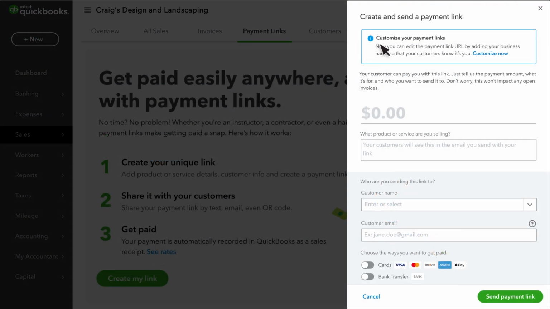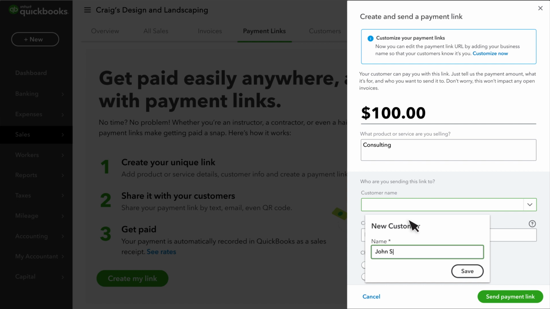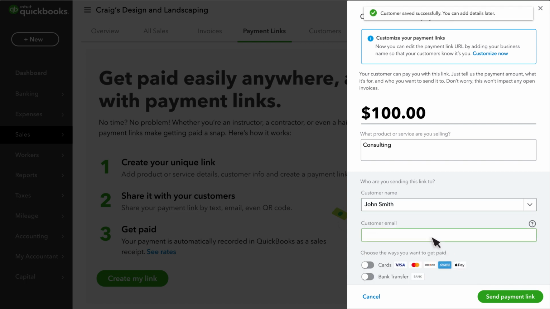You can customize your payment link URL by entering your business name if you'd like. This step is optional. Next, enter the amount you want your customer to pay and a description of what they're paying for. Note that your customer will see this description. Select a customer name from the drop-down or add in a new customer. Then, add the customer email that you want to send the link to.